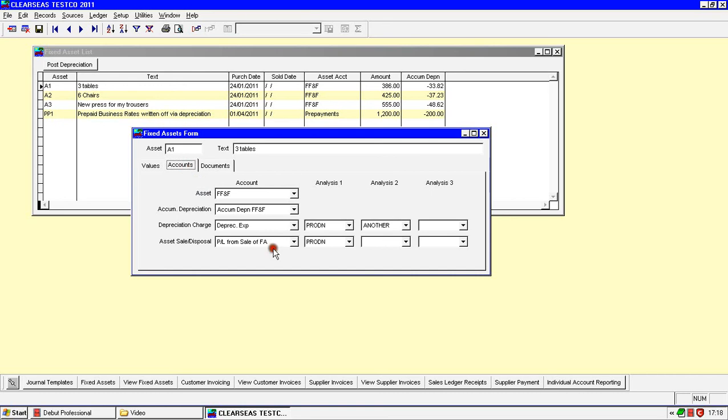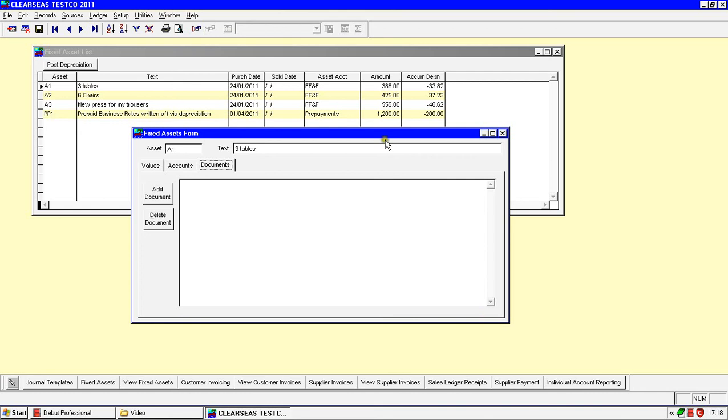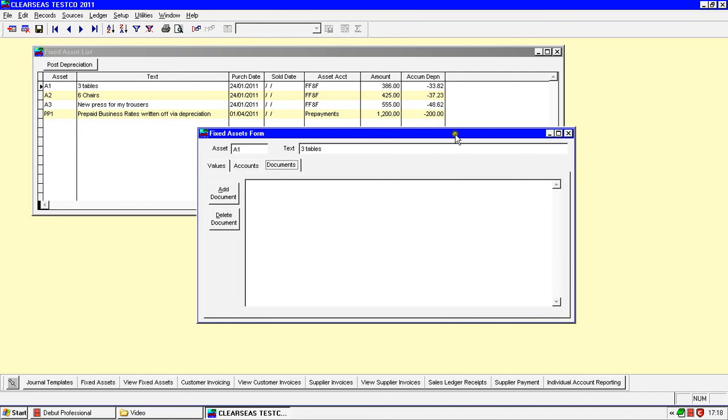We also assign accounts to the asset. So for example, here we've got fixtures and fittings, and the accumulated depreciation accounts, the depreciation charge accounts, and the asset sale disposal accounts. Here, for example, we can assign the depreciation to a department under the analysis codes 1, 2 and 3, so that we can track depreciation within the P&L. If you have documents external to the system that support the purchase of the asset or details of the assets, you can associate them here.